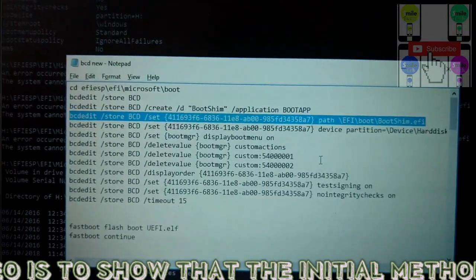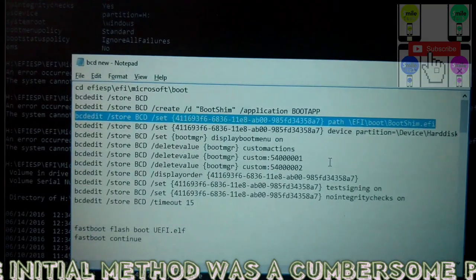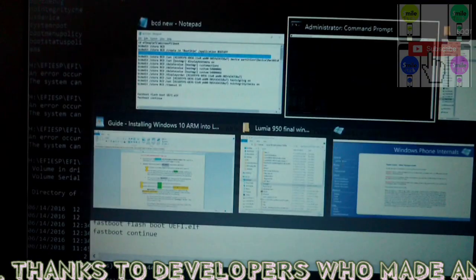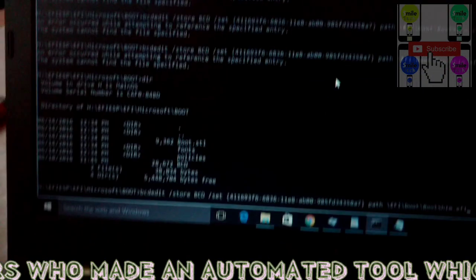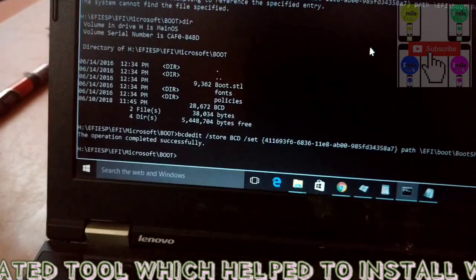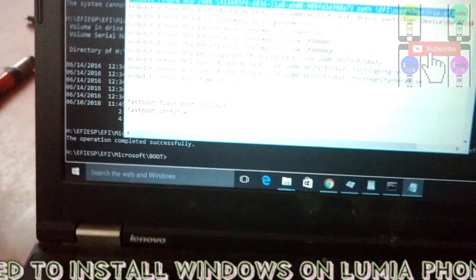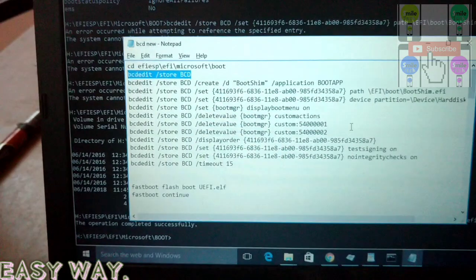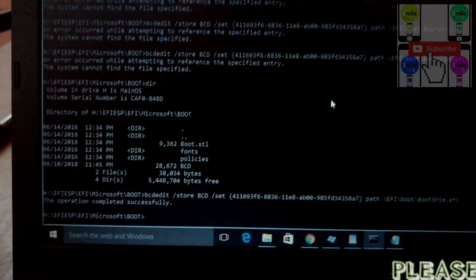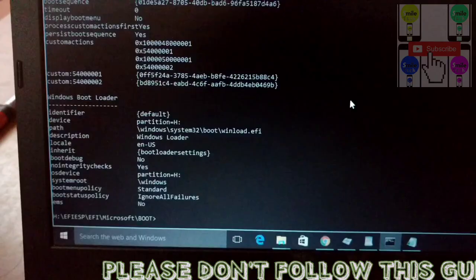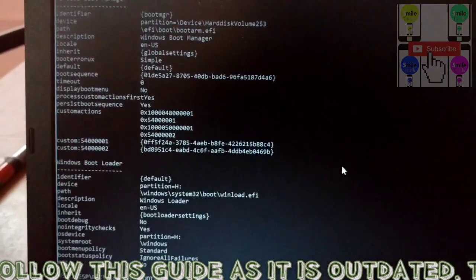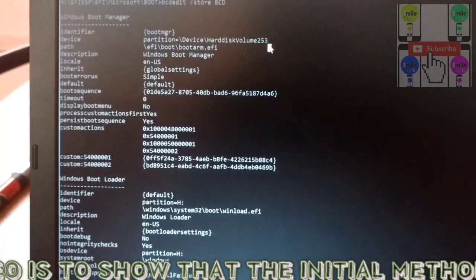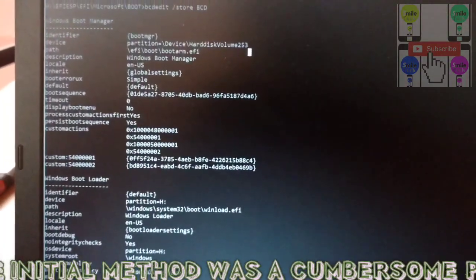So I'm just repeating again. First you will create the application called bootshim application boot app. Then I will copy the second line and paste it here, which will create an entry for bootshim, and it says operation completed. Then go to BCD store, and check your device volume number. In my case it is 253, as you can see here. In your case it will be different, so use that number.